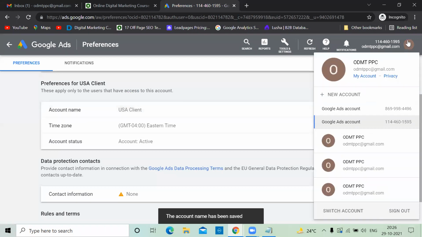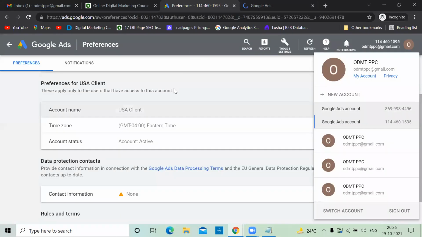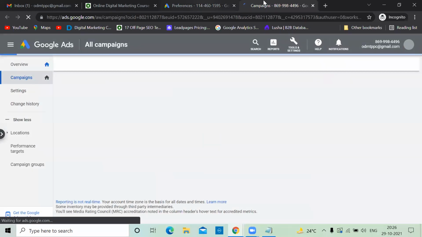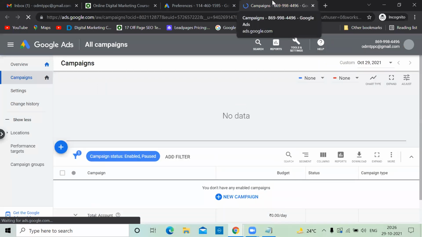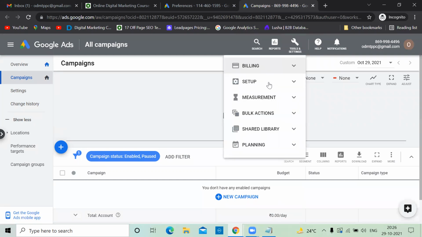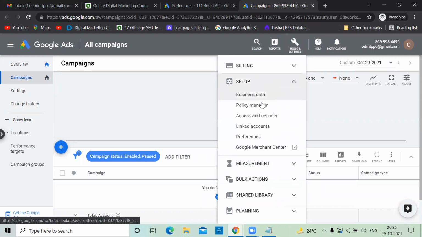Next, click on this. I want to change the name for this also. I'm clicking on this and it will open a new tab. In such a way, multiple tabs, multiple Google Ads accounts you can access. This is 1141, this is 8691. Now, how to change the name? Shashi, where do I have to go? Tools and settings, setup, setup and preferences.